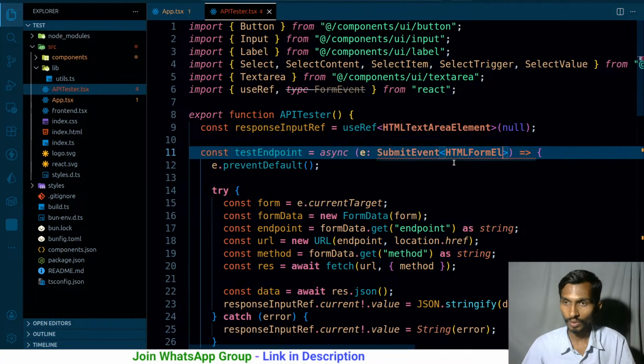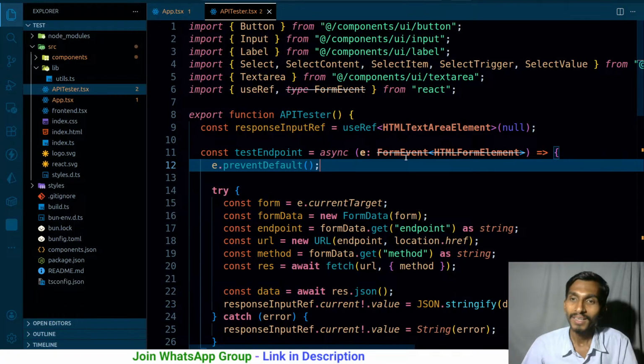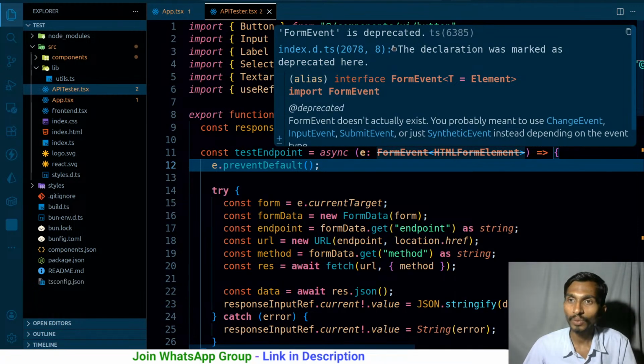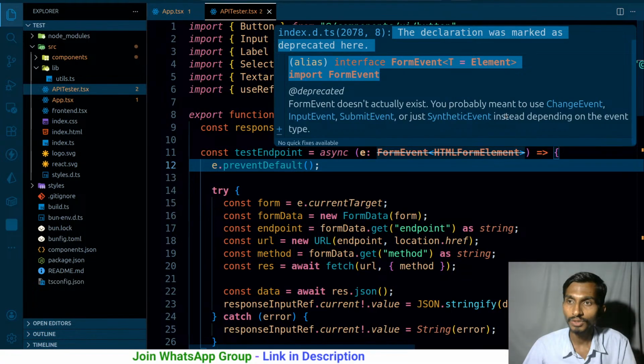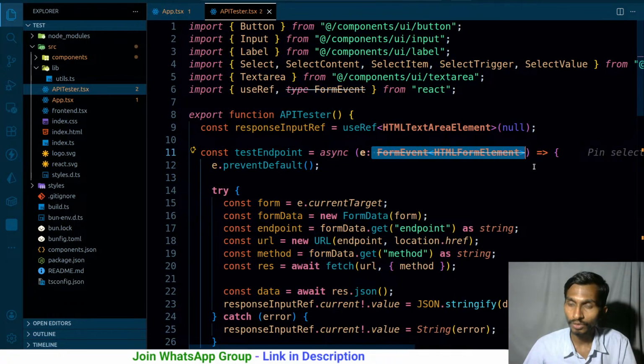So okay, let's do one thing. Later I will fix this. Right now I'm going with this. It's saying that FormEvent has been deprecated. The declaration was marked as deprecated here. FormEvent doesn't actually exist. You probably mean to use ChangeEvent, InputEvent, SubmitEvent, or SyntheticEvent instead, depending on the event type. So ultimately, I am supposed to be using SubmitEvent here.